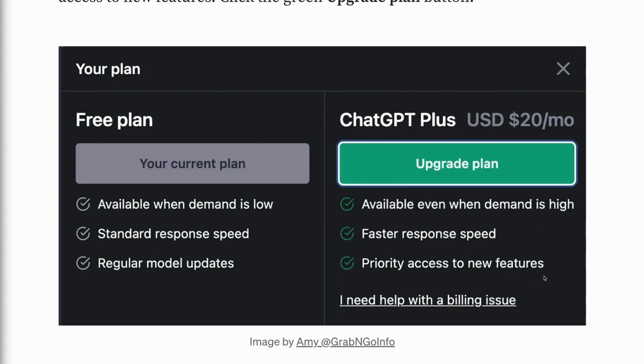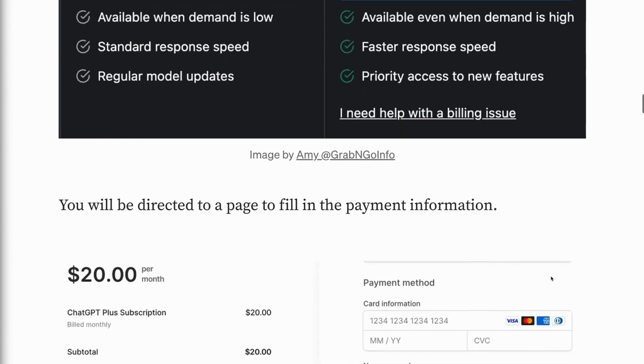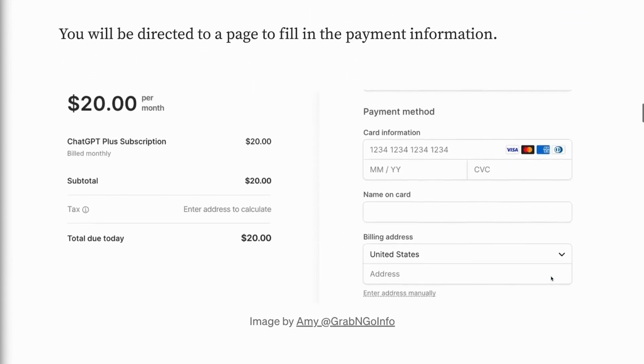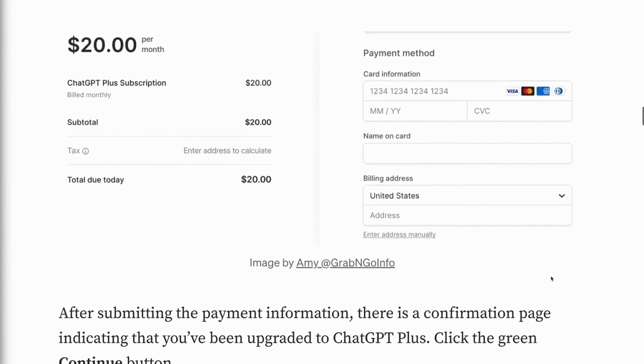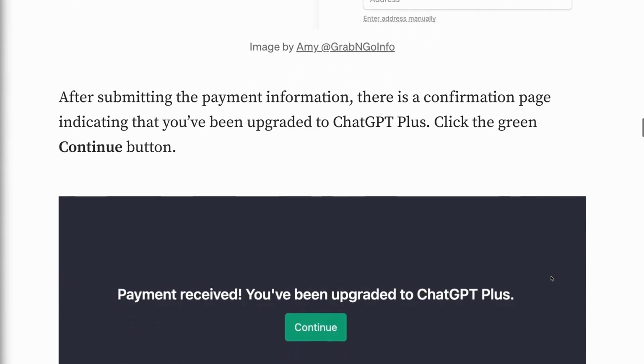You will be directed to a page to fill in the payment information. After submitting the payment information, there is a confirmation page indicating that you've been upgraded to ChatGPT Plus. Click the green Continue button.